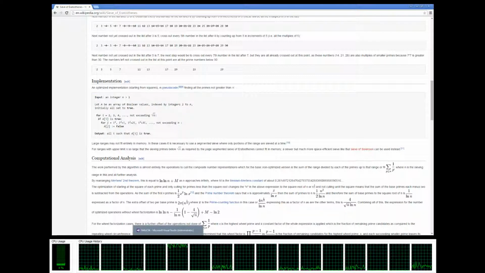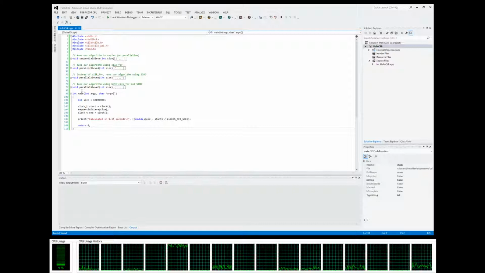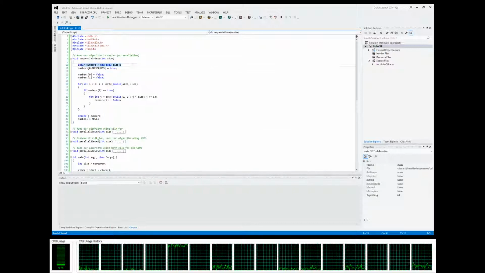So anyways, if you go to Wikipedia and you type in Sieve of Eratosthenes, you'll basically get the algorithm right here. I already went ahead and made a Visual Studio project of this, and I've already made the array of booleans using the array notation. So we are making use of vectorization when we're initializing our array. And then here is the actual algorithm for the sieve. And then when it's done calculating it, it'll just clear the memory and set the pointer to null so that we don't have any dangling pointers.